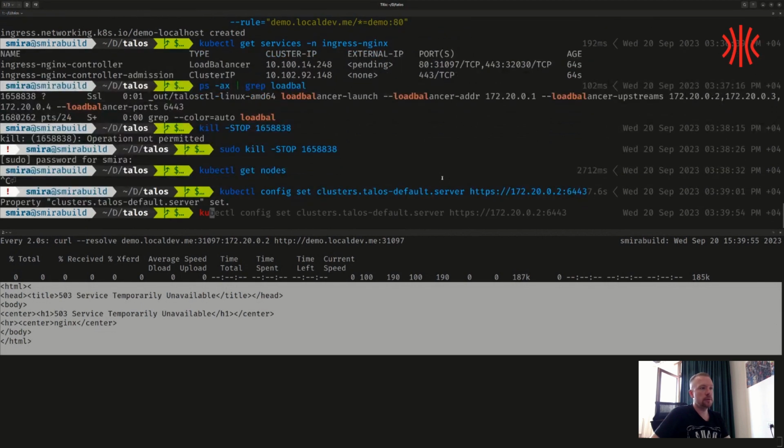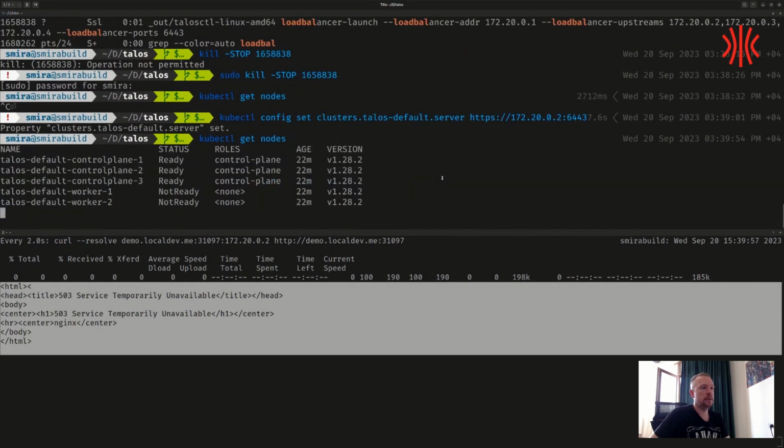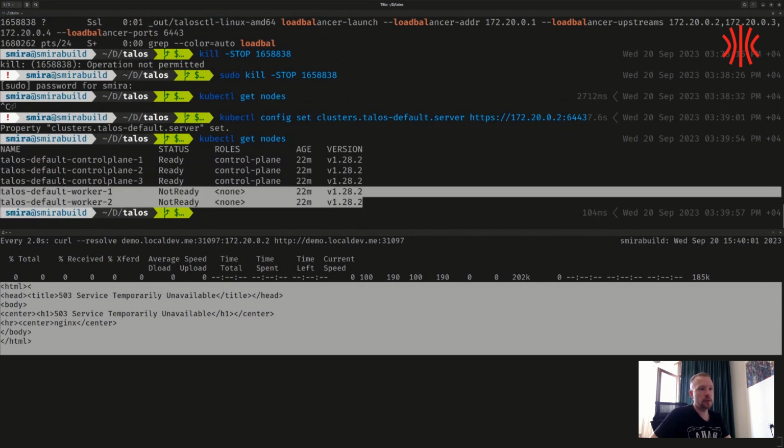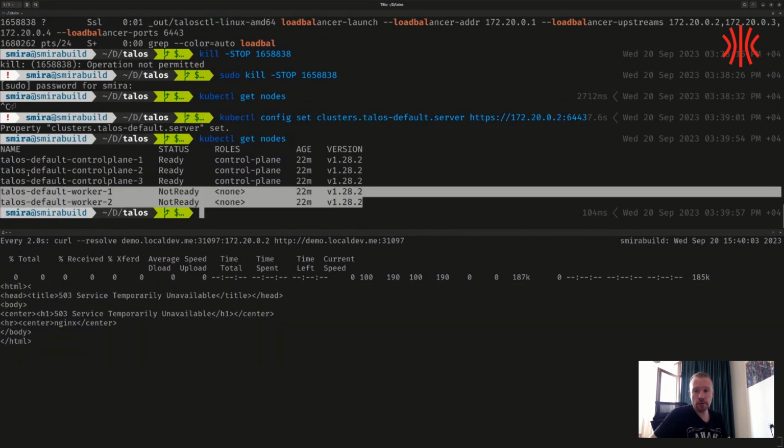So I'm going to restore my kubectl access, so I can now do get nodes. And what you can immediately see is that workers transitioned into the not ready state, which means that the kubelet can't reach out to the control plane nodes.